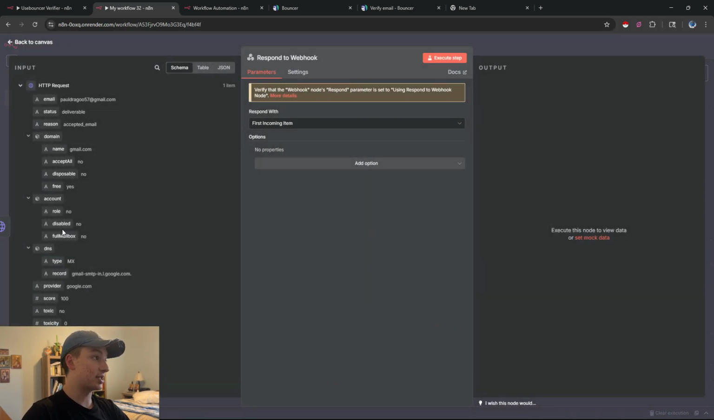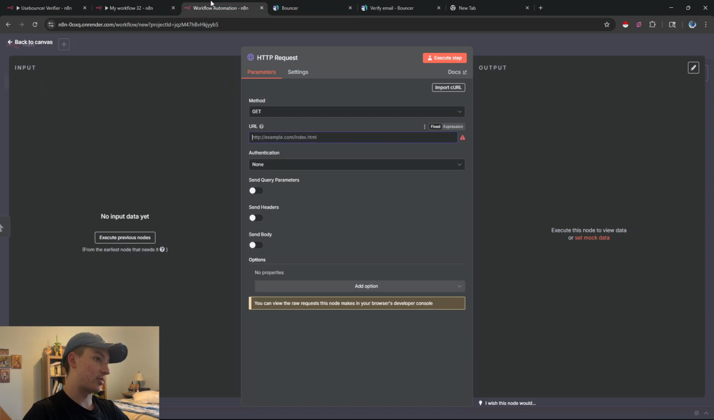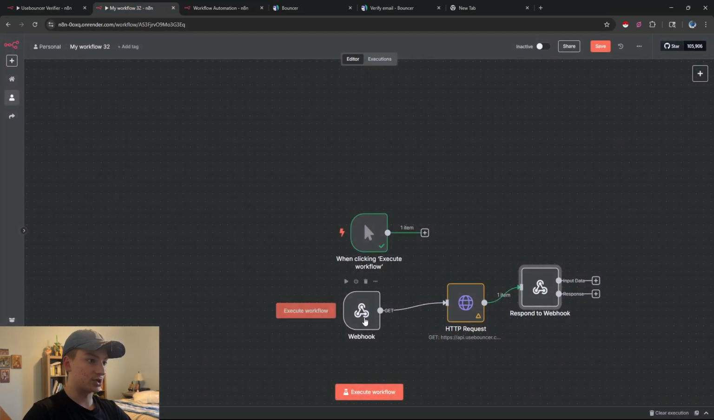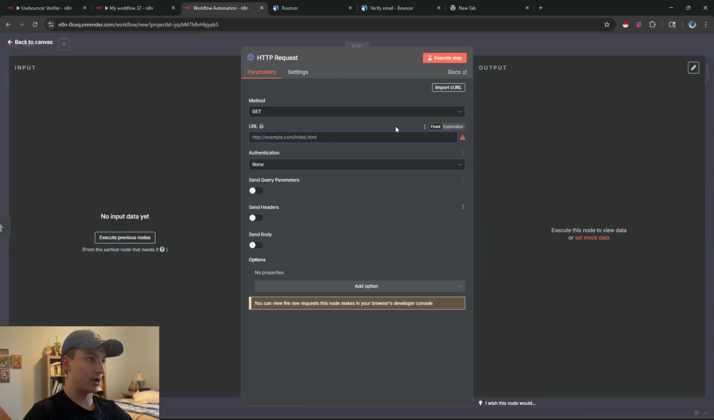Now, you can get back all this data if you want, but I mean, the only thing you really need is kind of like this status. Is it deliverable? Is it undeliverable? And then you can go from there with whatever logic you're using. So we just want to copy this test webhook URL for now.